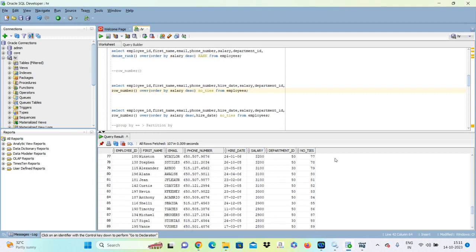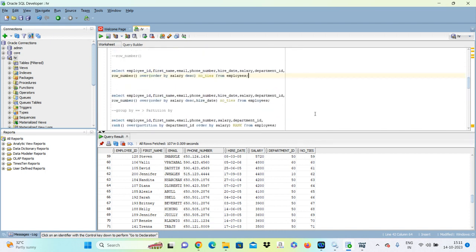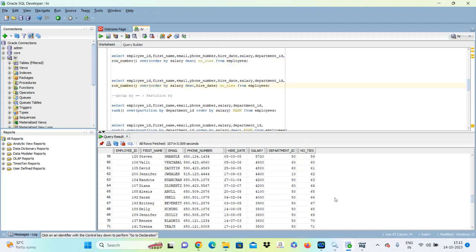Next, we go with the next function. Select employee ID, first name, email, phone number, hire date.